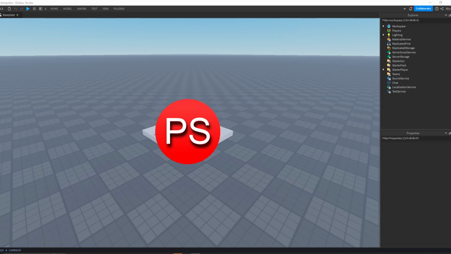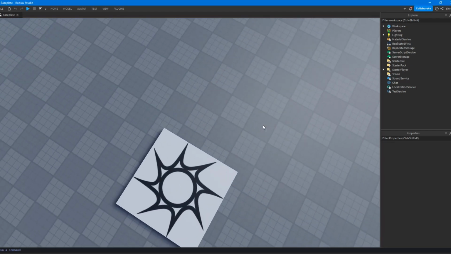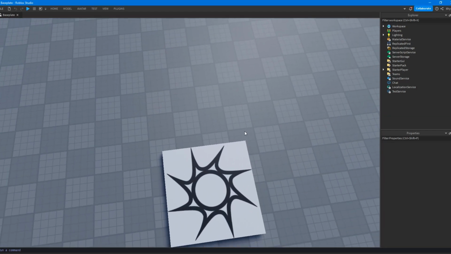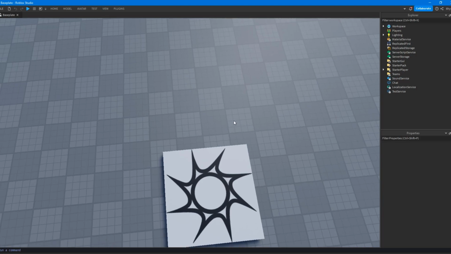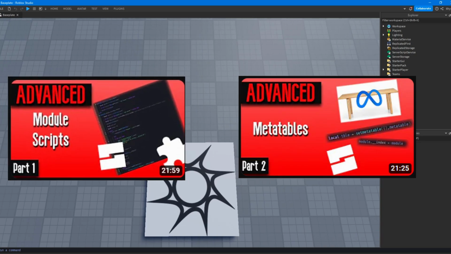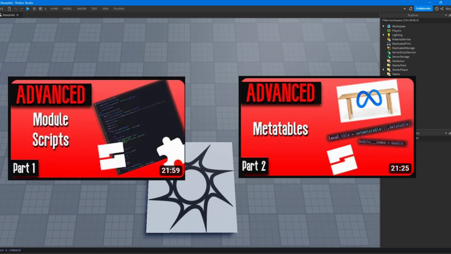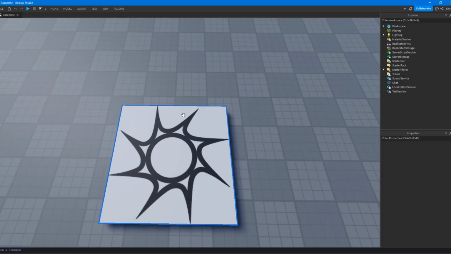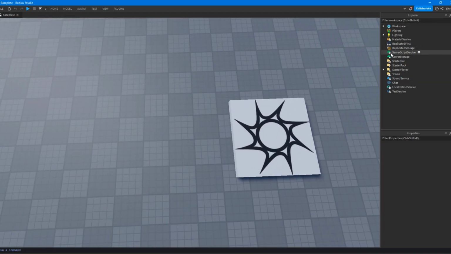Hey, I'm Pat, and in this video I will be covering object-oriented programming in Roblox Studio. If you haven't already, I highly suggest you learn about metatables and module scripts. I have videos on both of them already, but I'm going to start getting into it already.